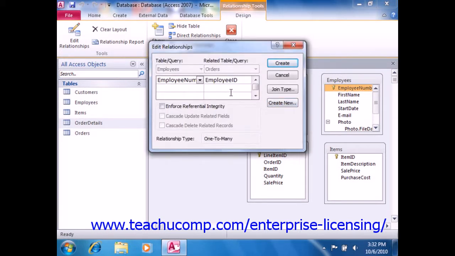Now, it ensures that every unique value within the related field in the child table, or the many table in a one-to-many join, has a corresponding value to which it's related in the parent table, or the one table in a one-to-many join. So this ensures that when you delete a record in the parent table, or the one table in a one-to-many join, that there aren't orphaned records in the child table, or the many side of a one-to-many join.